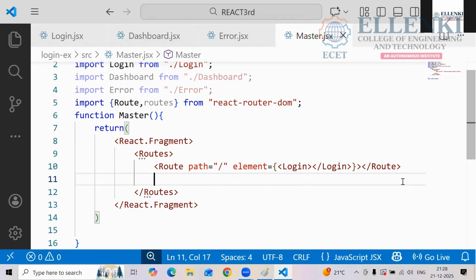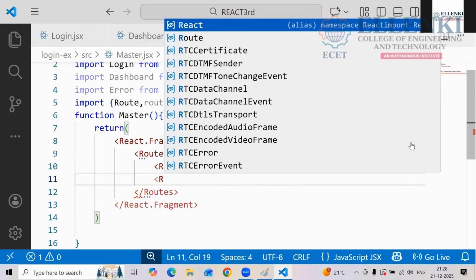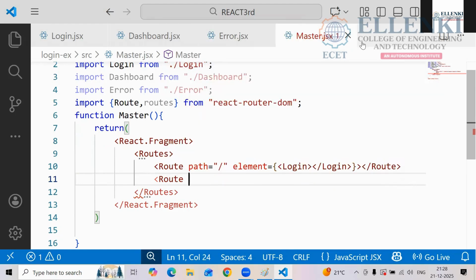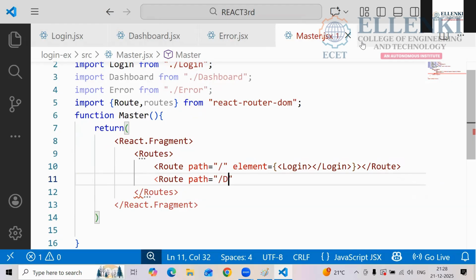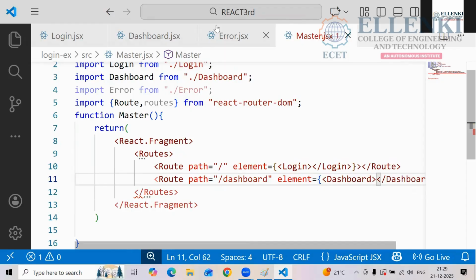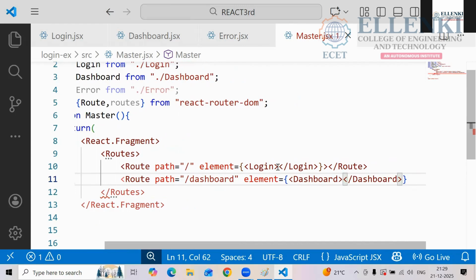Next, another route. For what do you have to write the route here? For the dashboard. Route path equals dashboard. Later, what is the element? Element equals curly braces, and what tag do you have to use here? The Dashboard tag. Next, what do you have to do here? You have to close the route, right?